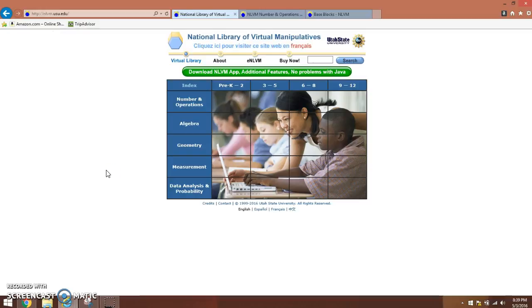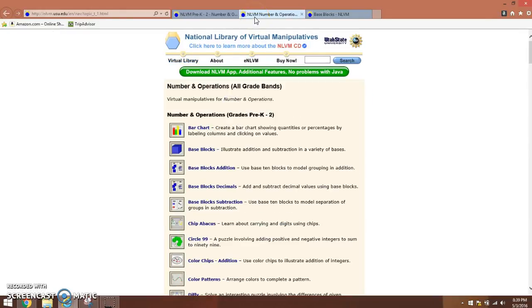So again, at the top you can see National Library of Virtual Manipulatives right there. It's actually made by Utah State University. So it's going to be a little bit more basic than another website, it's just not as advanced, but it's perfect for what we're learning. So we're going to meet in the column pre-K to 2, numbers and operations. We'll go ahead and click that, and it brings you to this list of activities.